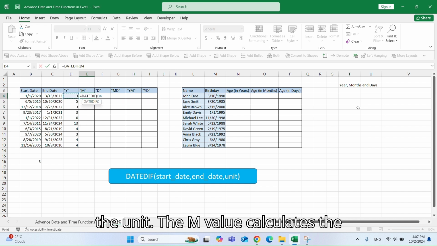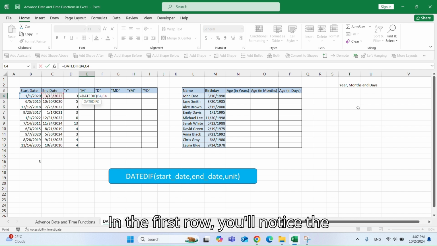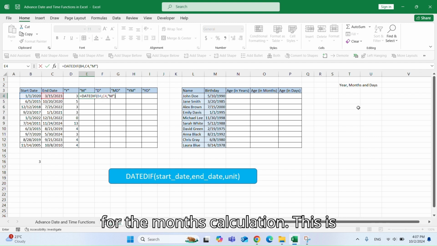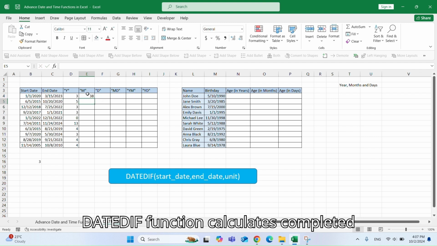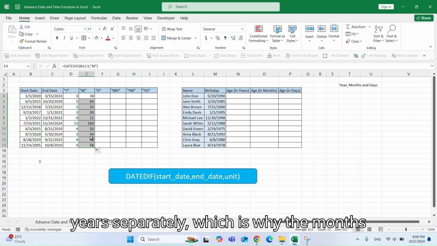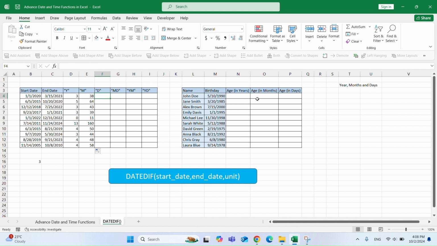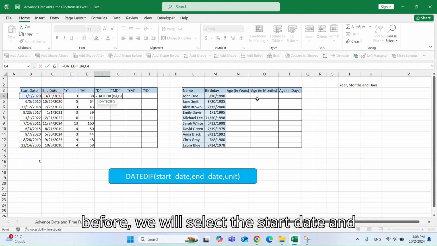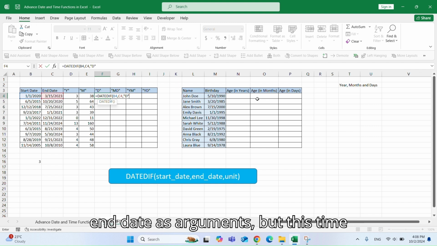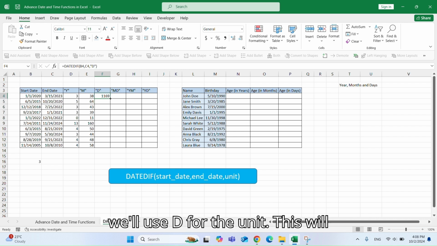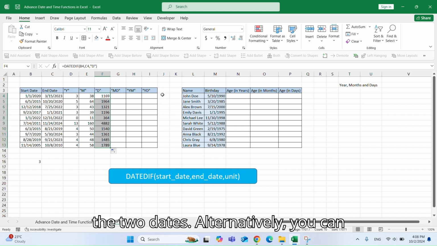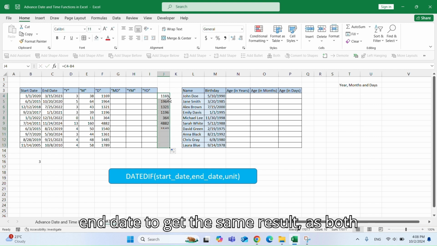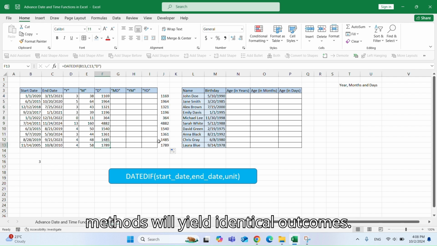The M value calculates the number of full months within the period. In the first row, you'll notice the result shows 3 years, but 38 months for the months calculation. This is because, as mentioned earlier, the DATEDIF function calculates completed years separately, which is why the months include the additional months. The next step is calculating the number of days between two dates. Similar to before, we will select the start date and end date as arguments, but this time we'll use D for the unit. This will return the total number of days between the two dates. Alternatively, you can simply subtract the start date from the end date to get the same result, as both methods will yield identical outcomes.